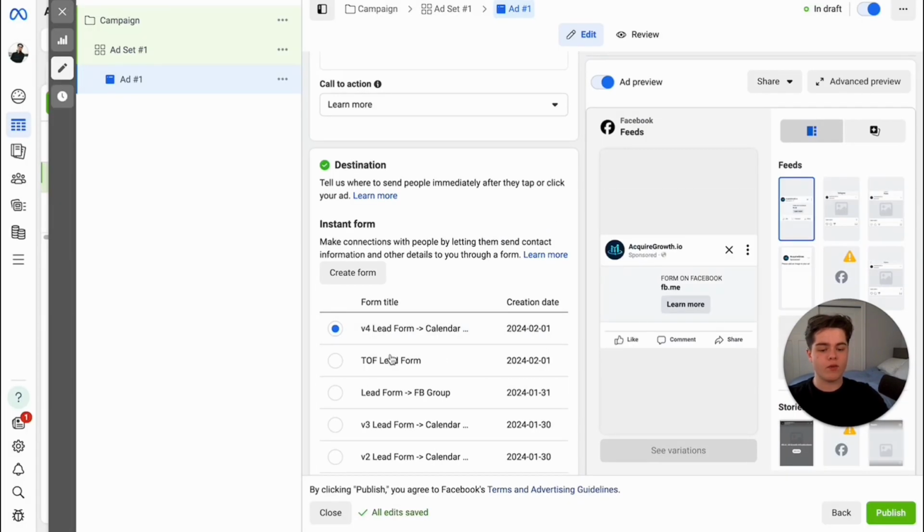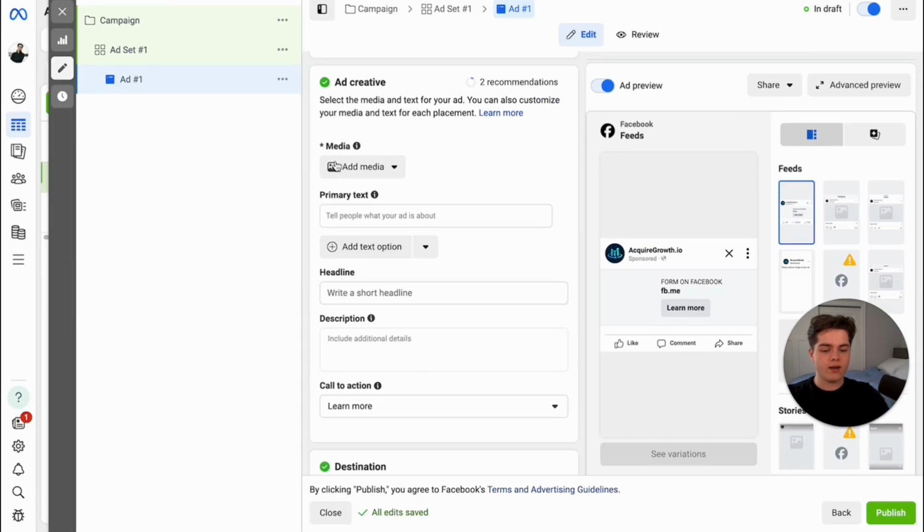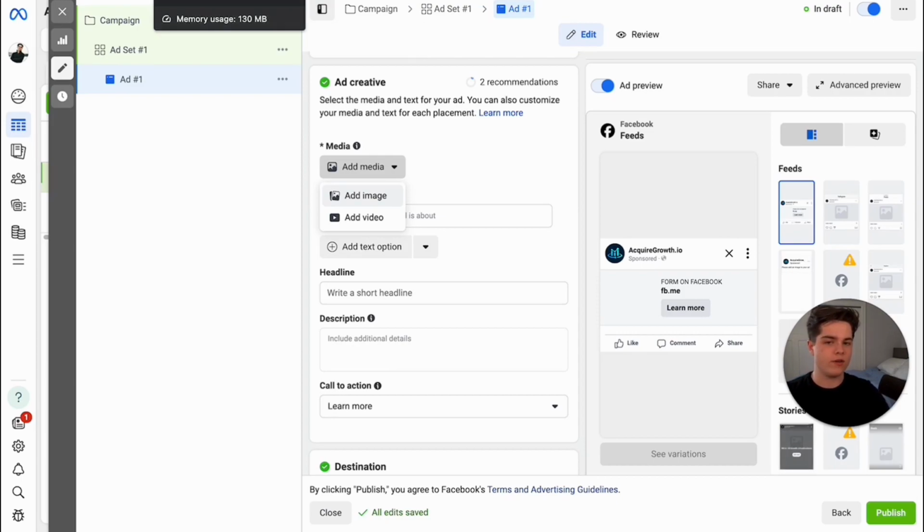So once you have your lead form connected right here, we've got the media section. We can either add images, videos, whatever it is. How do we add them? I'm going to show you what I use. What I use is Canva. You can actually use the free version. It's simple. I pay for it. It's like $10 a month or something. But it totally works fine with free.